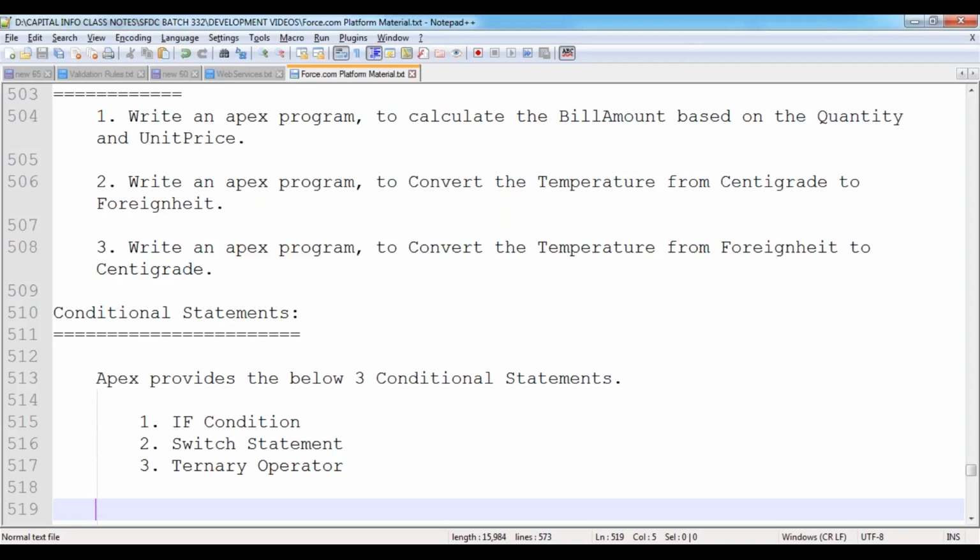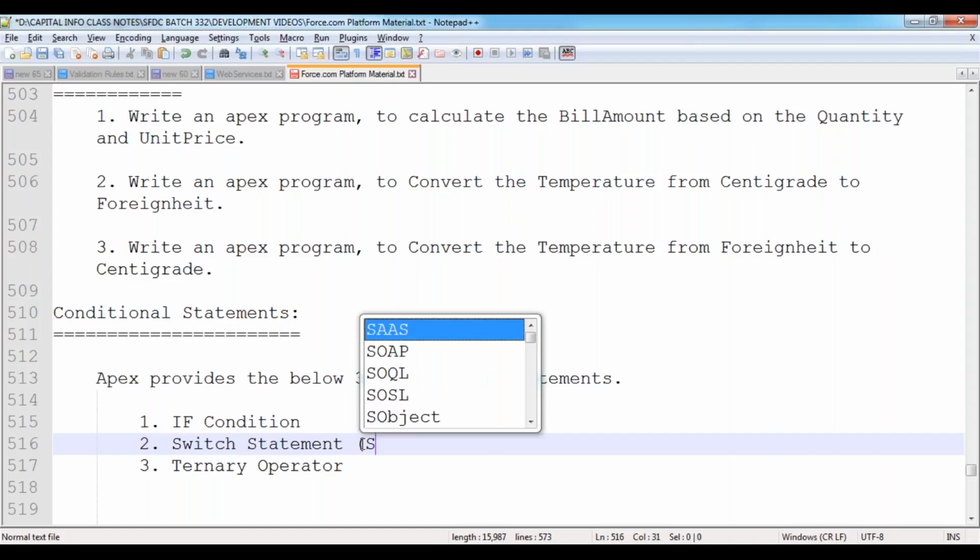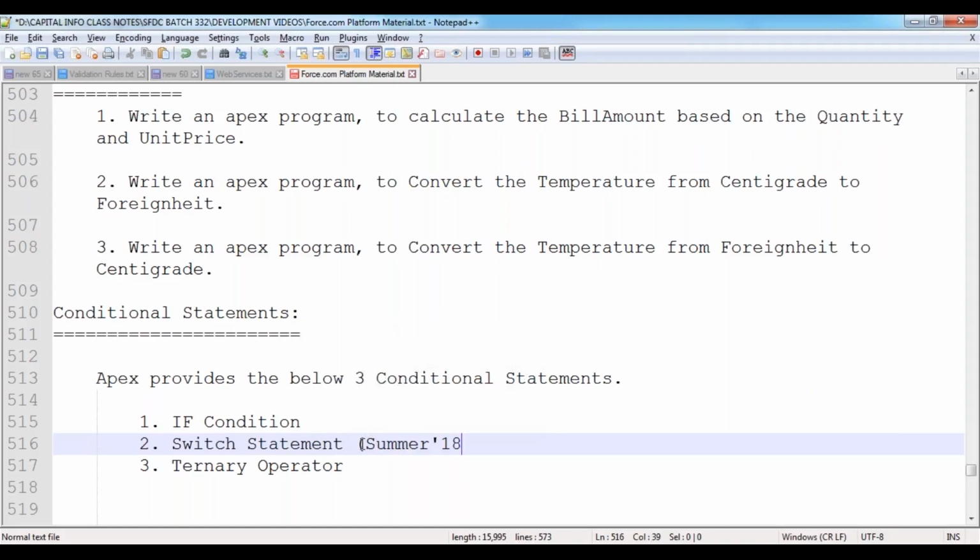The switch statement has been given by Salesforce from the Summer '18 release onwards. That means almost 2 years, because this month Salesforce is giving the new release, Summer '20. Since the Summer '18 release, we have the conditional statement called the switch statement.